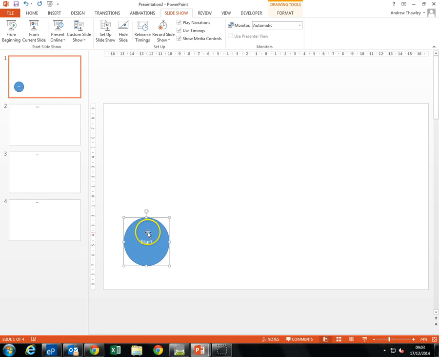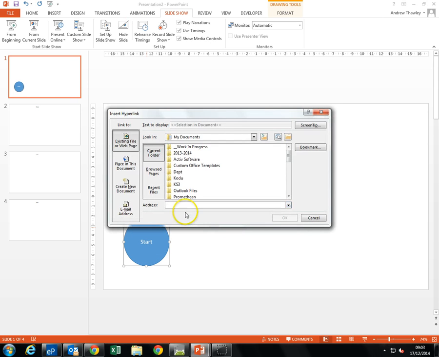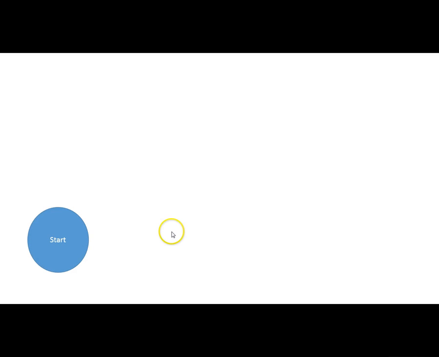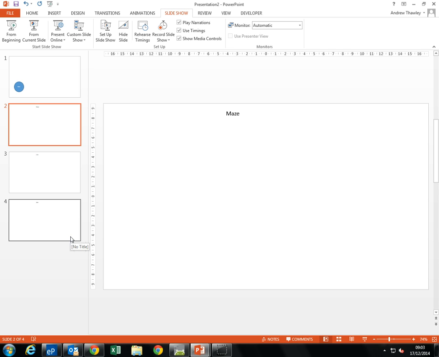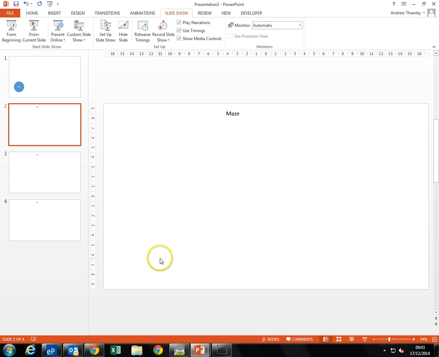So I've got my little start, and I'm just going to use mostly shapes on this. So I've got the start button, right click, hyperlink, place in this document, and I'm just going to choose what slide I want it to go to. In this case, the maze slide, so that now, when I click on that, at least takes me to the maze. The one problem we do have with this is that wherever this button is, that's where the mouse cursor is going to be, and that's where we need to make sure your maze starts from.